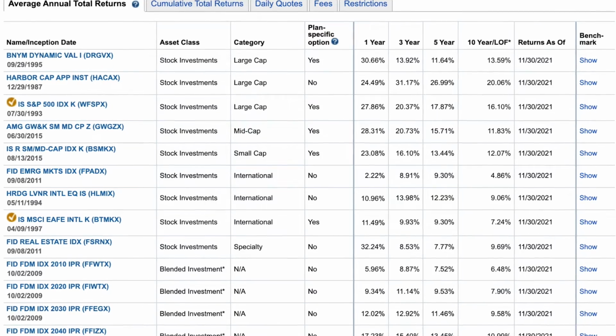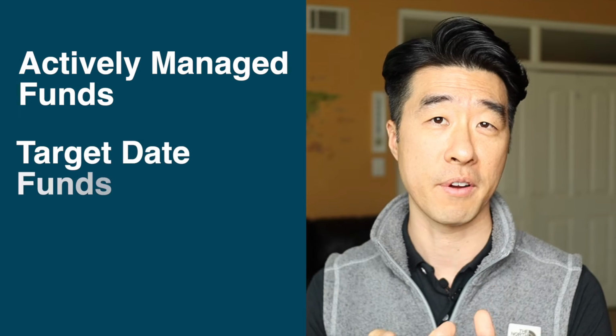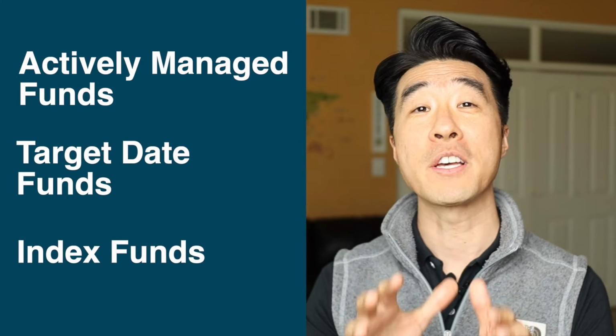Investment options. The investment options will depend on the investment company that your employer is working with, and the investment company will narrow down the investment options for you. Most plans that I've seen have a range of actively managed funds, target date funds, and some index funds. If your investment company happens to be Vanguard, then you're in luck. You can choose from a selection of low-cost index funds.